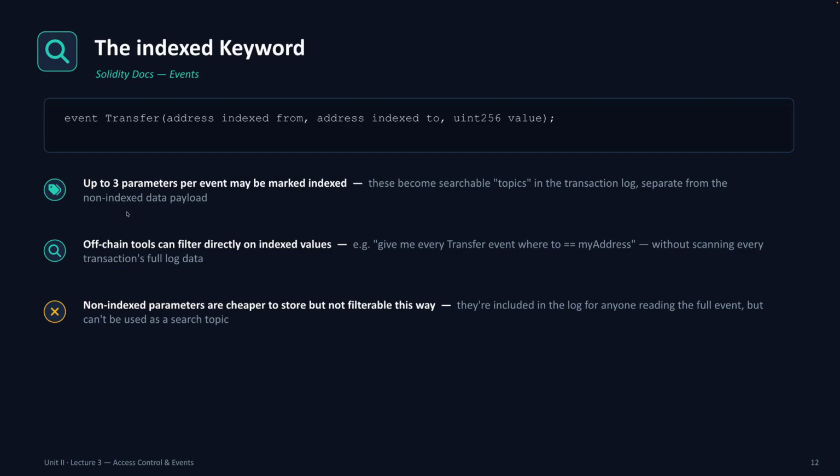What is the indexed keyword in an event used for? Here we have the transfer event, and inside transfer, for from and to, we have added the keyword indexed. What is the purpose of indexing event parameters? The simplest definition: the parameters which are indexed help us to create a filter on the off-chain side to query the transaction logs or the event data more efficiently.